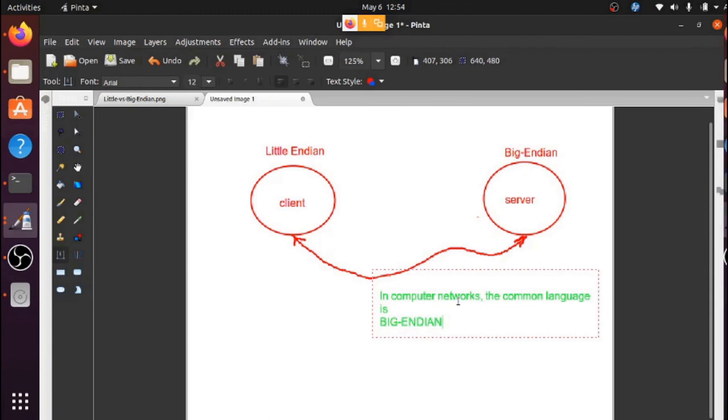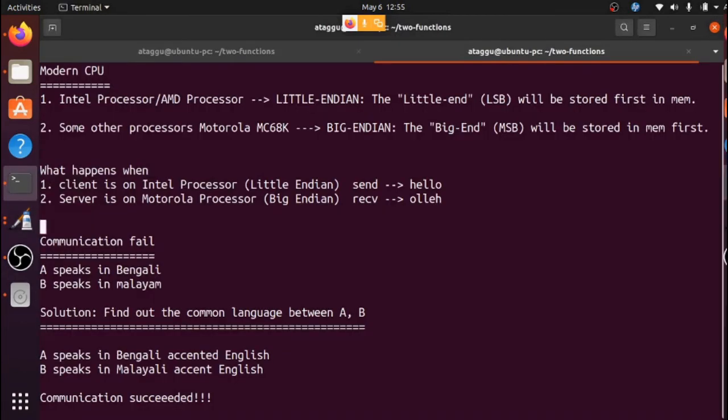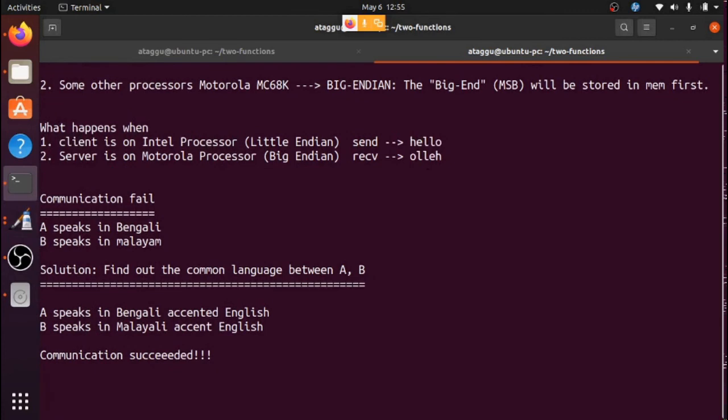Okay, what is the common language? Big-endian. Okay, and this big-endian is also sometimes called the network byte order. Whether the client is little Endian or big-endian really doesn't matter. All communication in any network in this world has to go the big-endian mode, meaning it would have a network byte order.